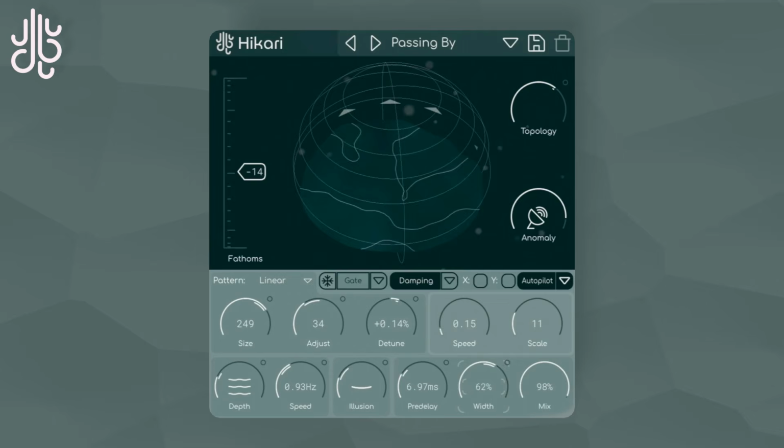Finally, there is a control for doing dry-wet mixing, which is pretty straightforward. Thank you. There is also a video available going over how some of Hikari's presets sound.